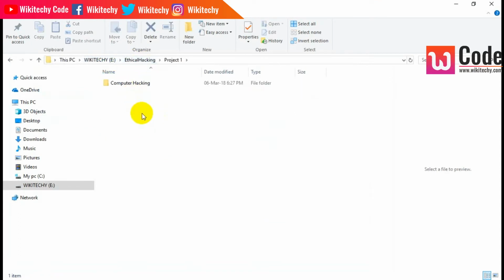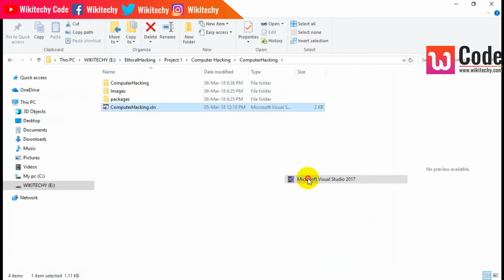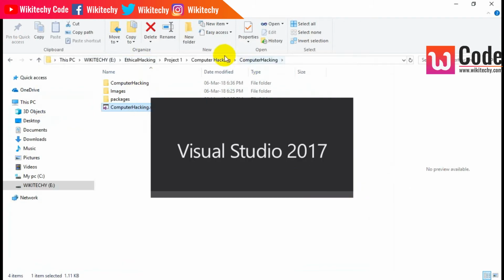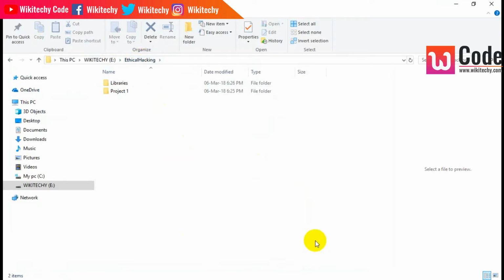So let me open my existing project. If you want, I can show you how I created the project, and this is the outcome of the project. I'm going to make it now. Over here, this is the path where you have to store it. So create a folder ethical hacking, and into the ethical hacking folder just put the files.